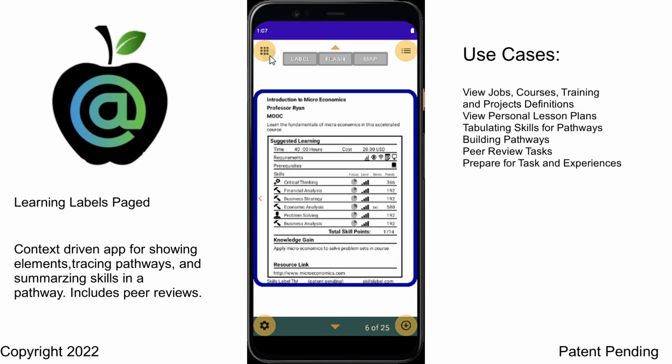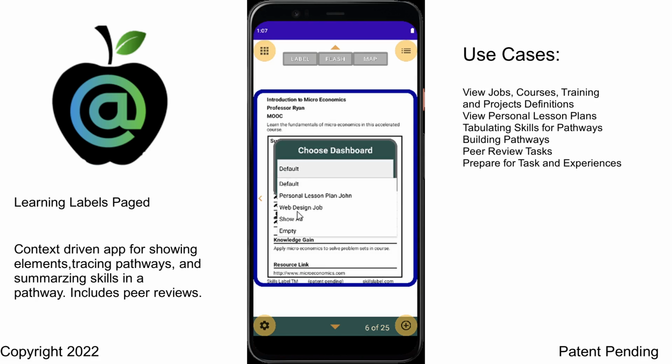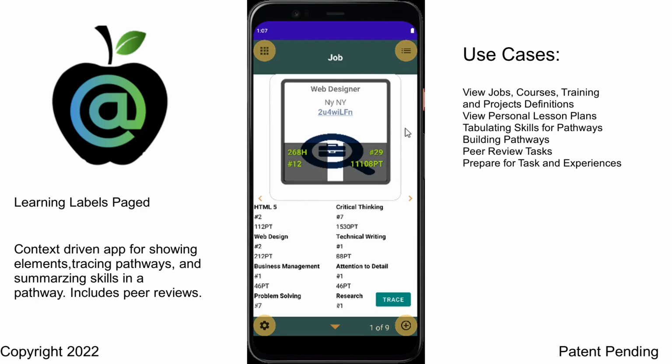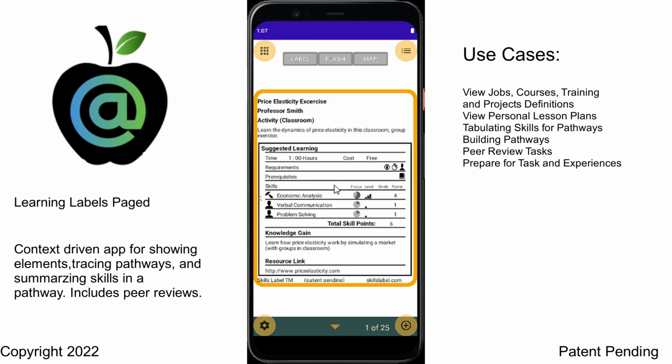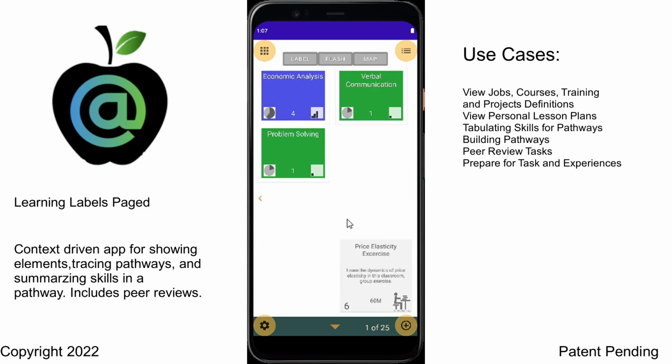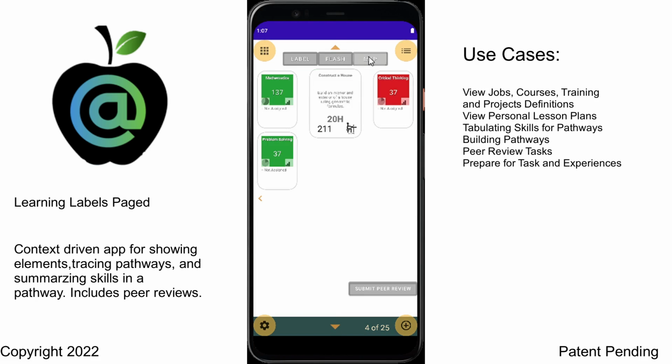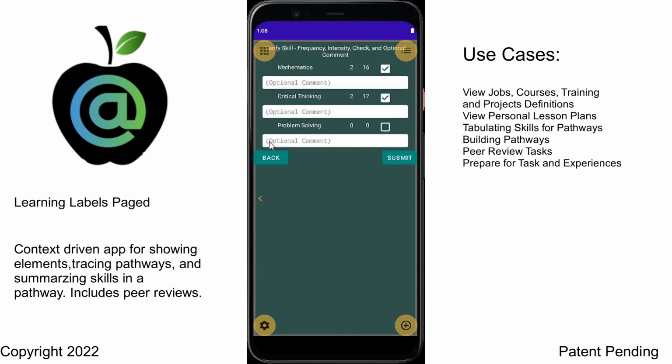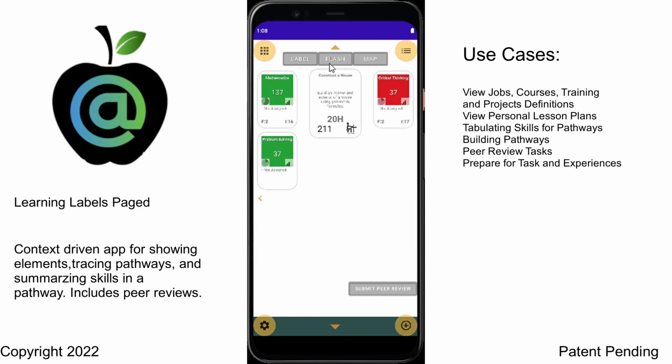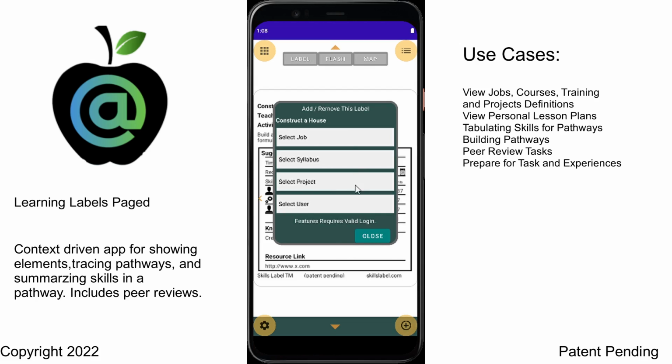If I choose to trace, I can see the color. It outlines the labels and assigned elements in color. I could choose Flash if I'm preparing for a task or an experience. If I choose Map, I could do a peer review. I could add elements into my pathway.